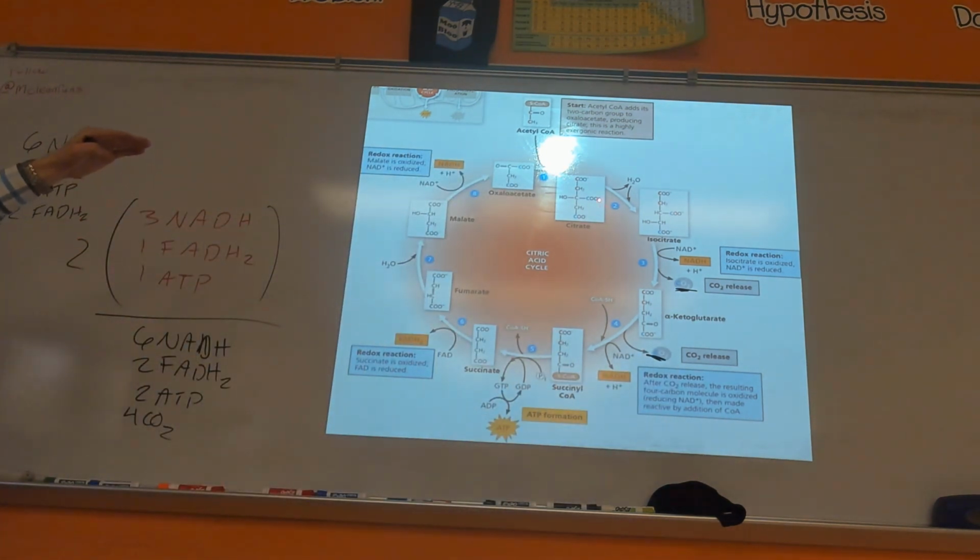So, in other words, you can track these carbons. These 2 carbons are eventually released as CO2s. And then these 2 carbons end up staying with the molecule here. Here's a redox reaction where you're making the NADH. Here's another redox reaction. Here's another redox reaction, but now you're making the FADH2. So there you go. Any questions?